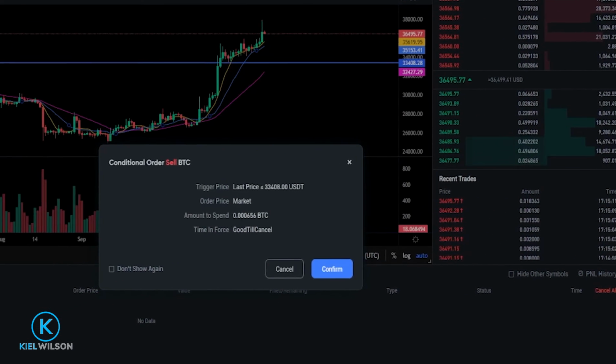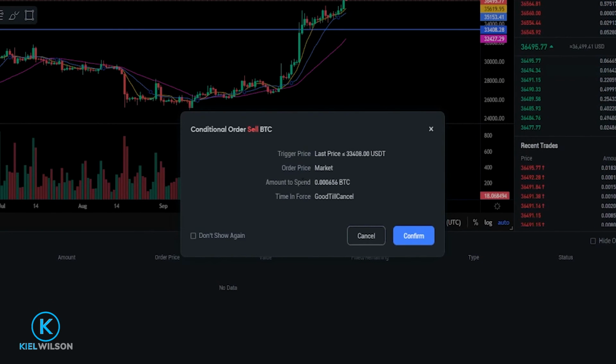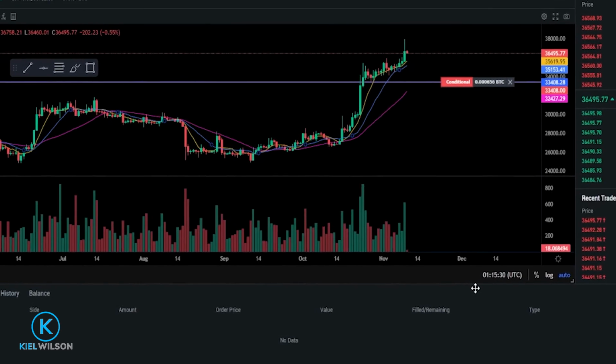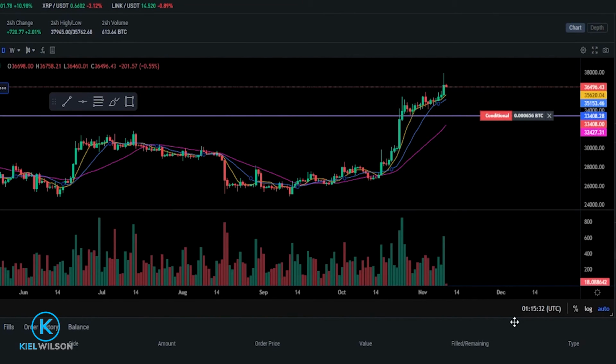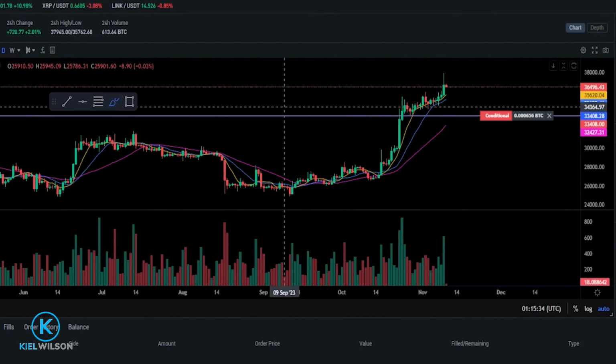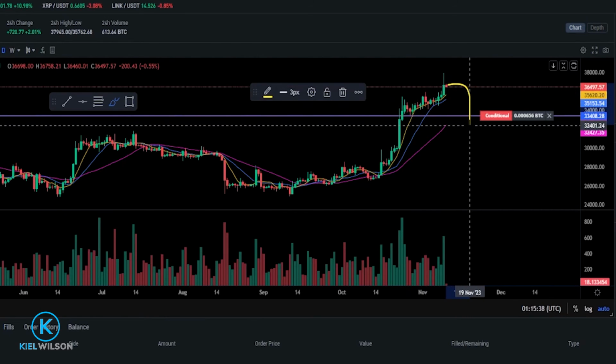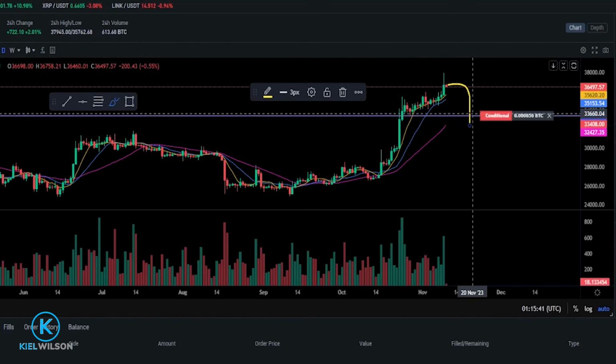Then we're getting our order confirmation pop-up window, so we'll confirm the details are what we intended. And if they are, we'd click right here on confirm. Now I've set up that conditional market order as my stop loss. So if Bitcoin was to go against me here and roll over and come down to my trigger price at 33,408, that's going to trigger Phemex to sell my Bitcoin at the best available price off of the order book.